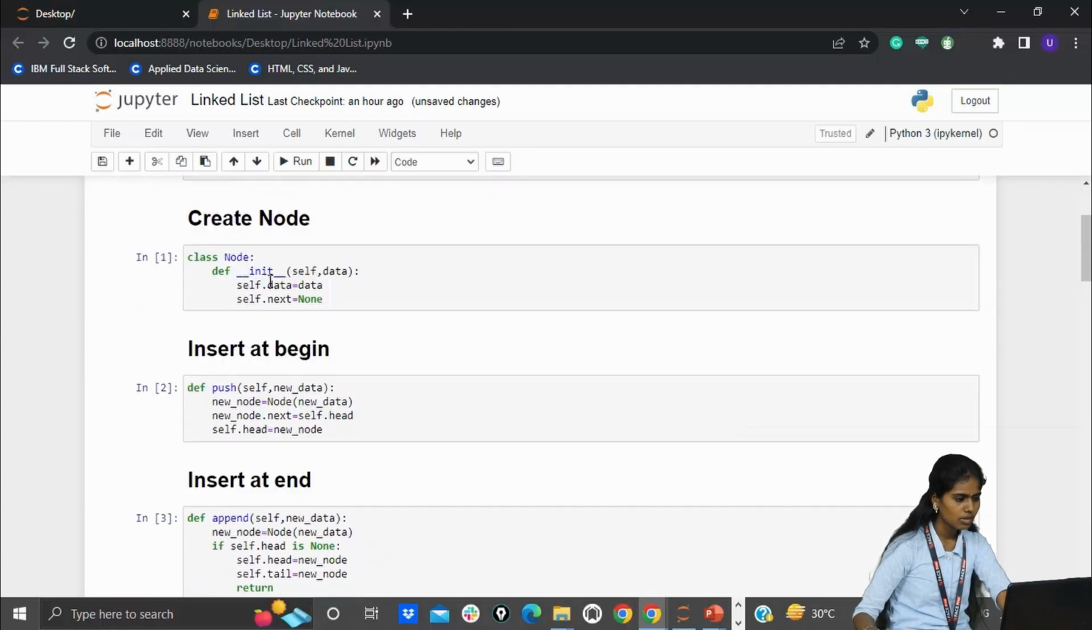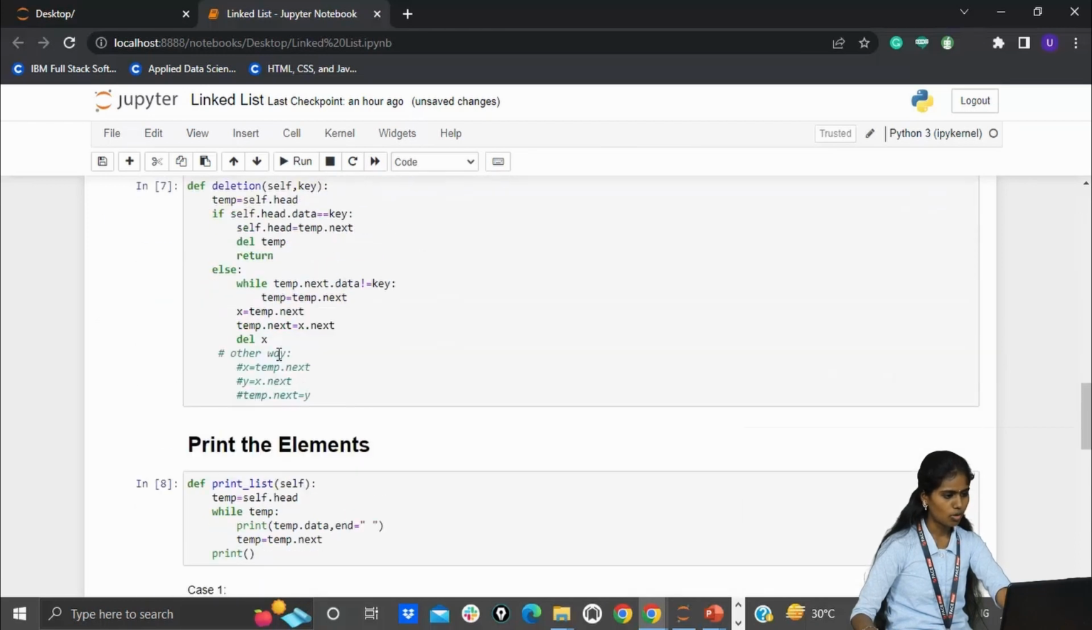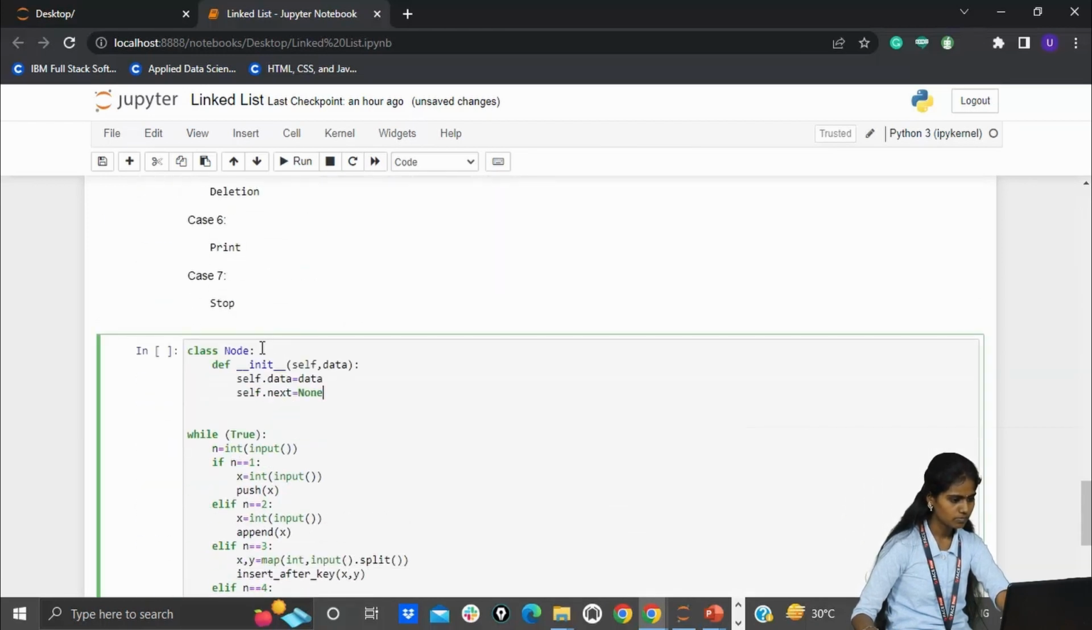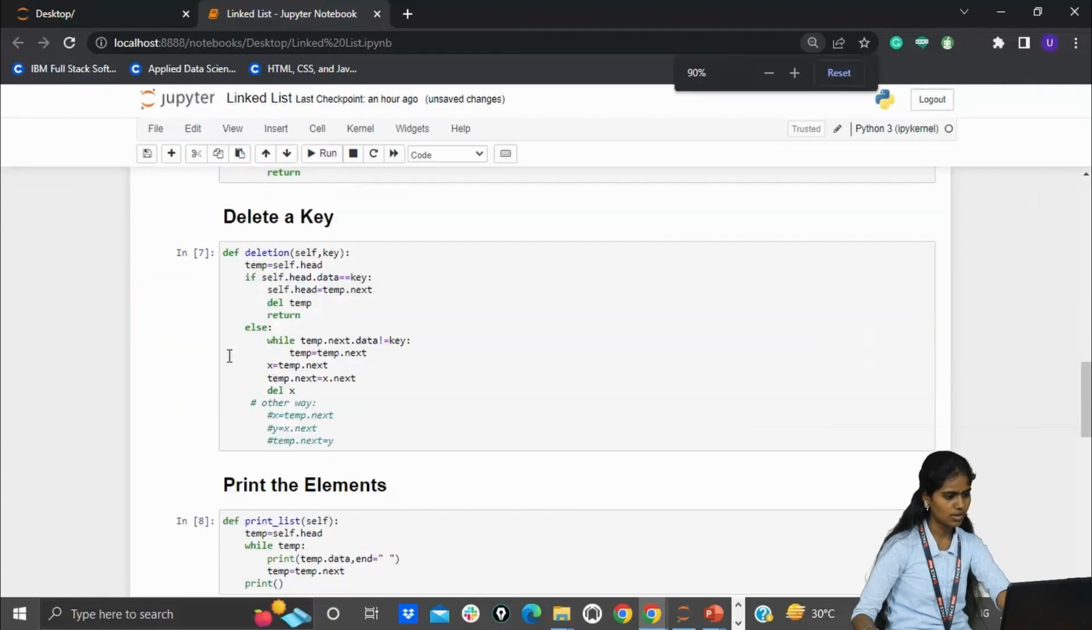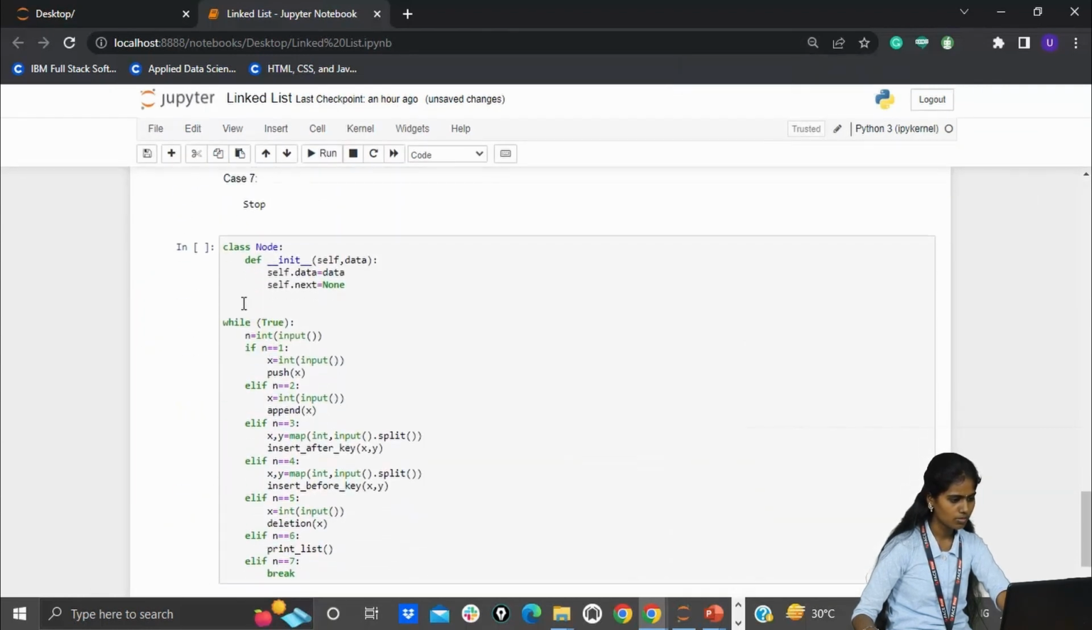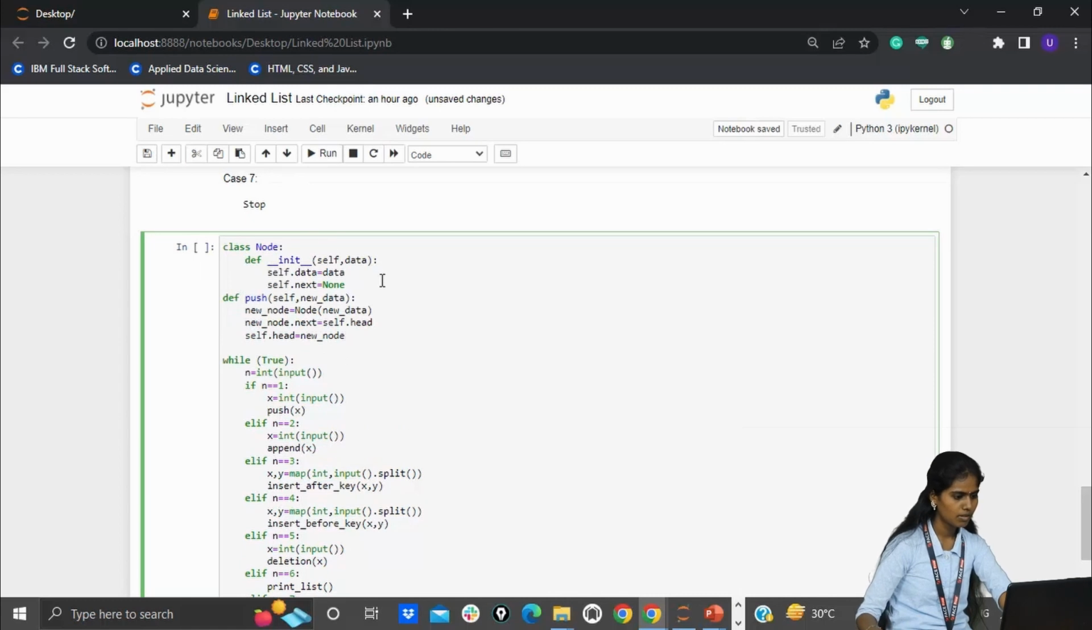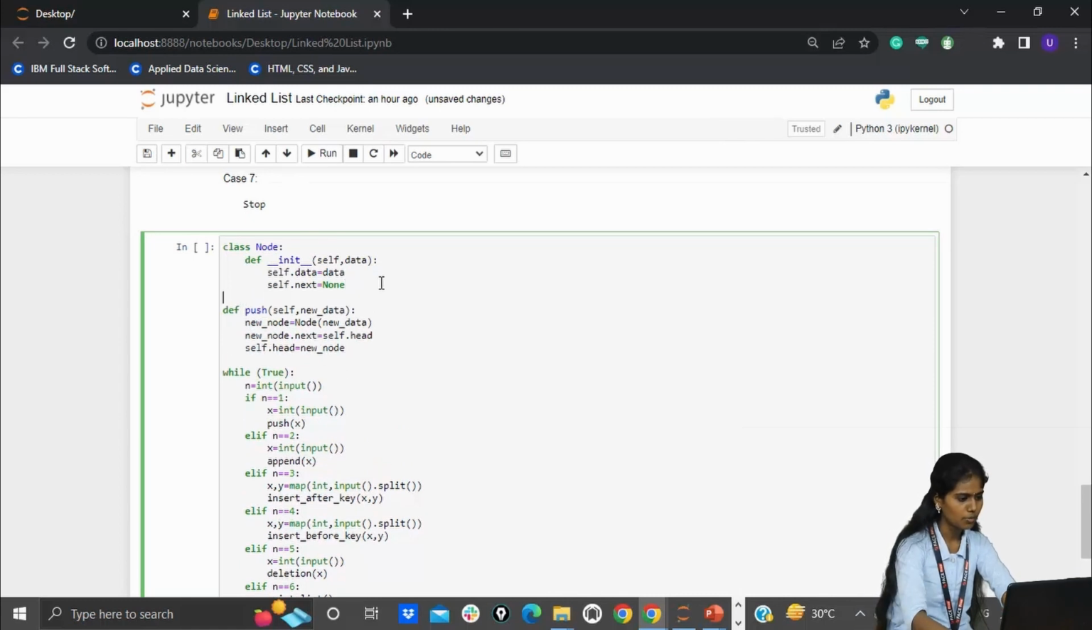So let's say create node. I'm just copying it. And next is insertion at the beginning. So let's copy this also here. Before this, what I'm trying to do is create one more class, naming it SinglyLinkedList. Singly linked list.